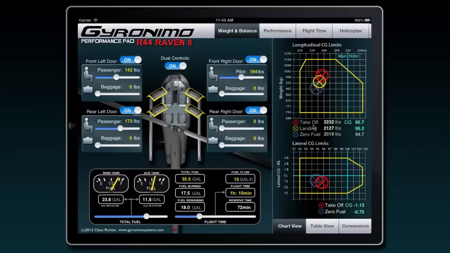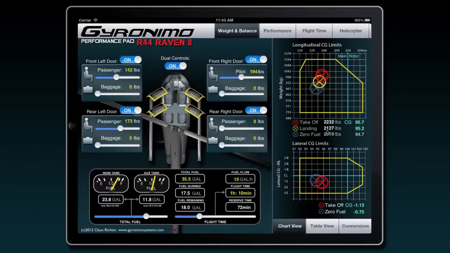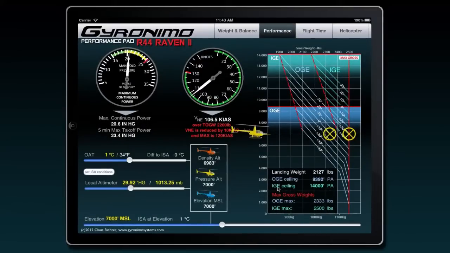So here we have a takeoff weight of 2,232 pounds. If we click on the performance page, based on this takeoff weight, or the landing weight, I'm sorry, here's the landing weight, 2,127. Based on this landing weight, your OGE and IGE, out of ground and in ground effect hover ceilings, will be calculated. These are the calculated numbers.